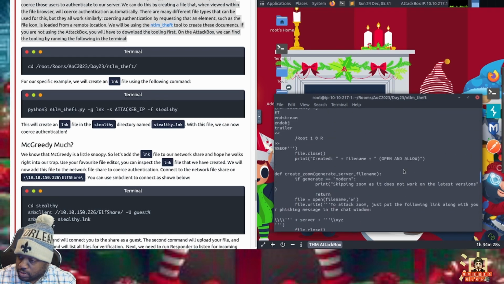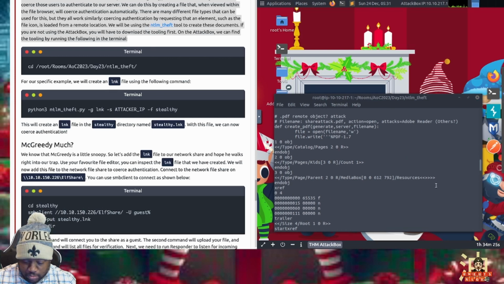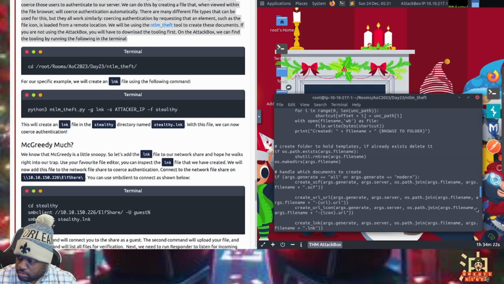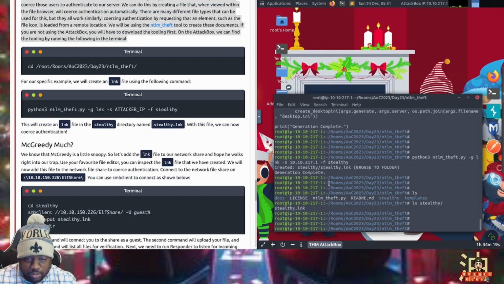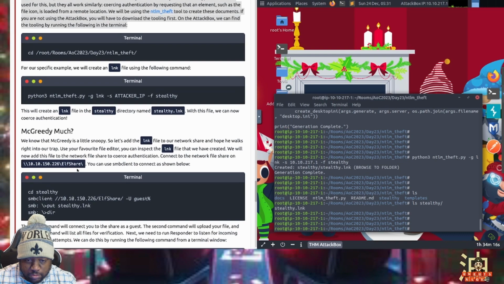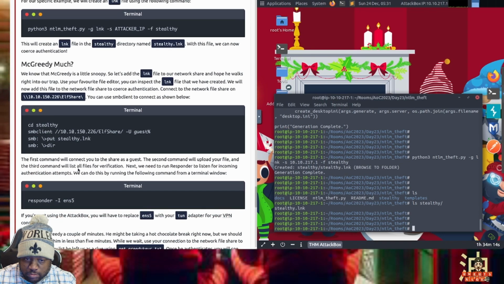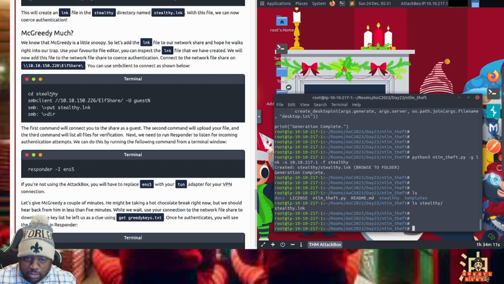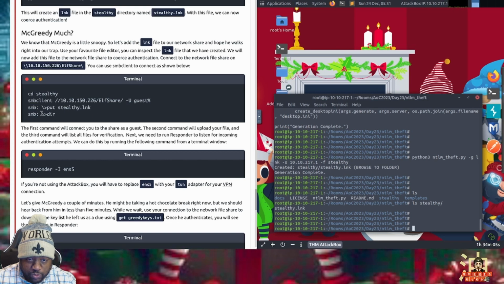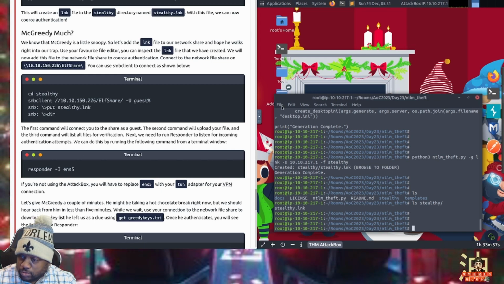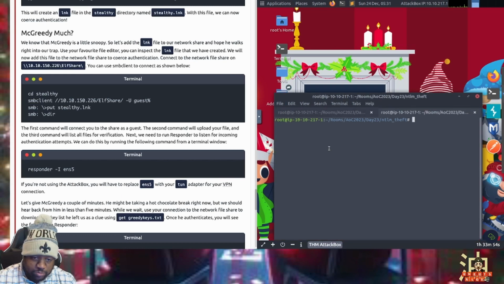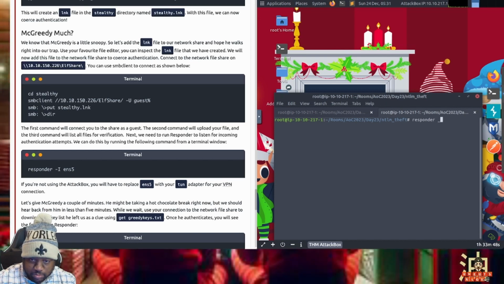Okay, why are you scrolling up? Stop. All right. So it looks like we're going to connect to the file share using a guest user, put the file there, then we're going to run Responder. So let's run Responder.